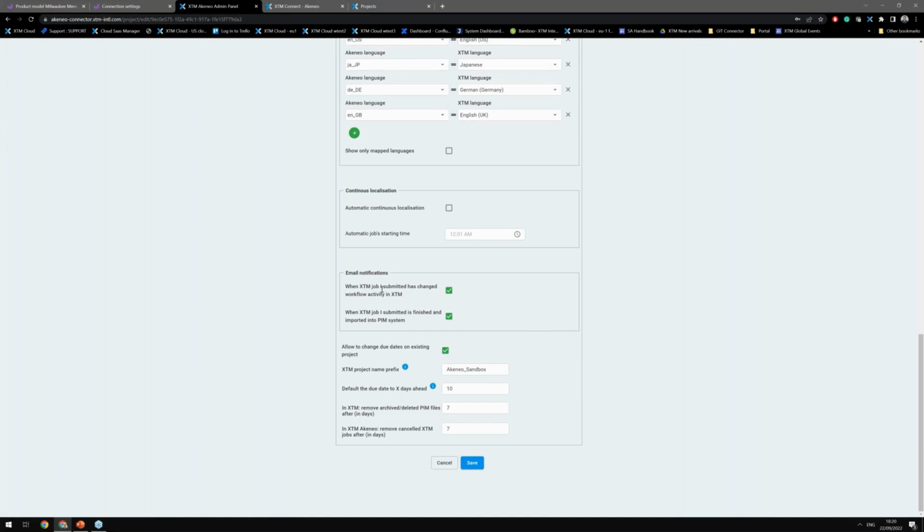Additionally, you can also send email notifications. So when the job submitted to XTM has changed workflow activity, so moving from translation to correction to the next one, you will be notified. And as well, when this job is finished and imported back into the Akeneo environment, you're also notified at that time.